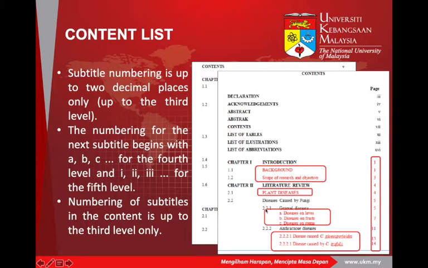So after the 3rd level, for the 4th level, in your thesis, when you write the subtitles, it should begin with A, B, C, like this. And for the 5th level, it should be in Roman 1, 2, and so on for the 5th level. So this one is wrong. Okay, so this is the fourth level. 4th level should be with A, B, C. And for the 5th level should be Roman 1, 2, and 3.